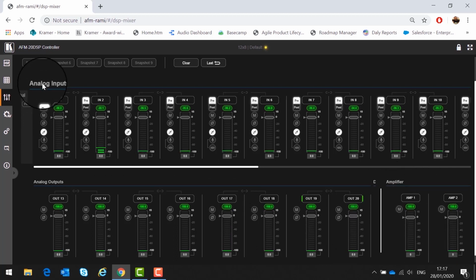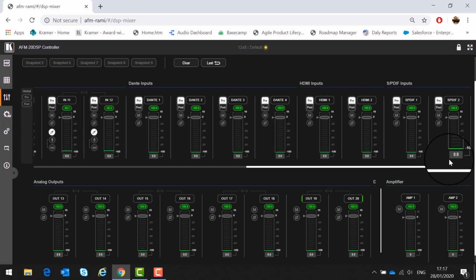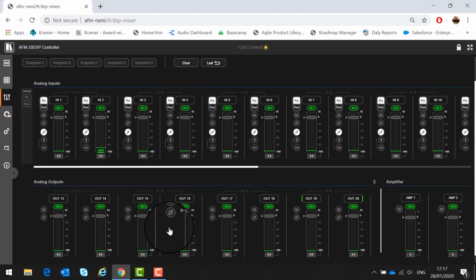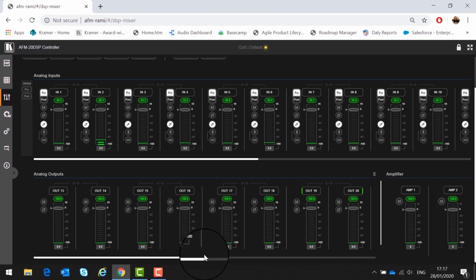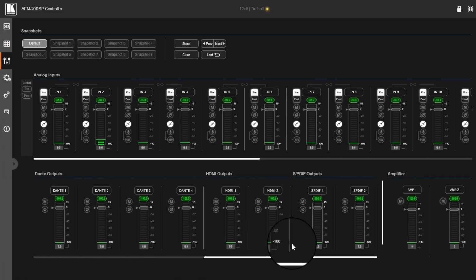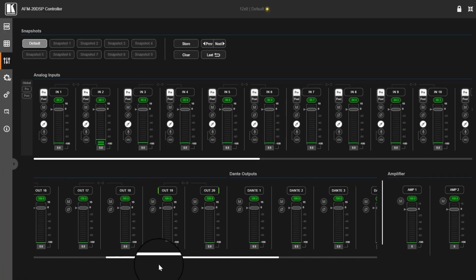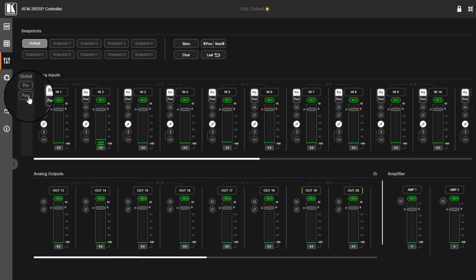So you've got the analog inputs over here, and you have Dante inputs and all the input HDMI and S/PDIF over here. And down here you've got all the outputs. Another thing is the global pre and post over here.